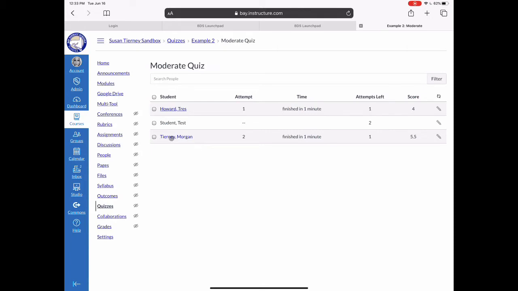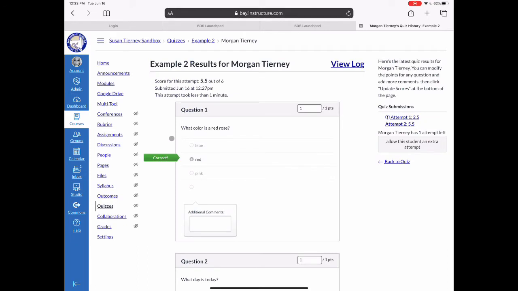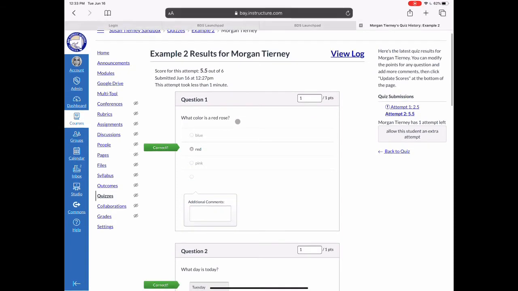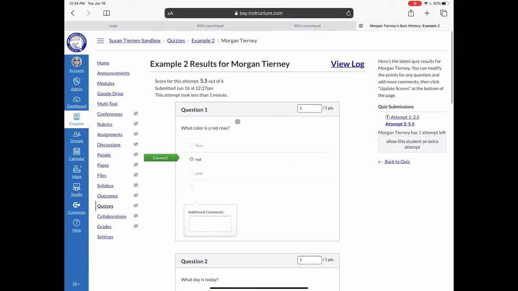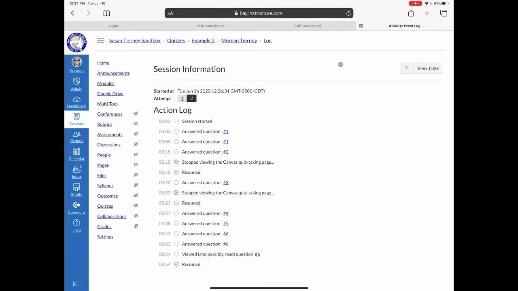All right, if I want to take a look and see how the student did on this quiz, I can click on the student's name and see the actual questions and their answers for each of the questions on the quiz. If there were any questions that required my attention, I could click from here and view those using the speed grader option. There's also an option to view the log. And what this does is it shows when students started the quiz and when they finished the quiz.